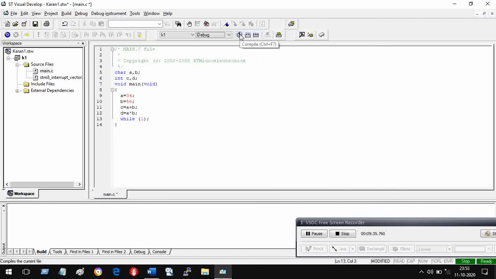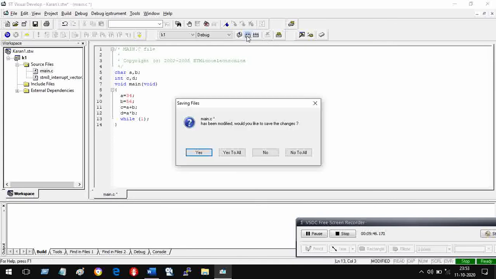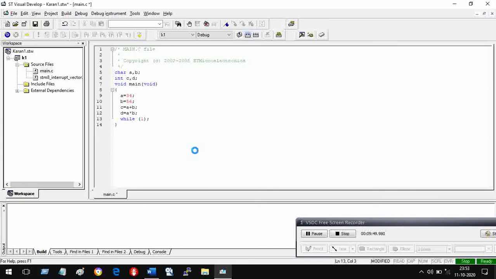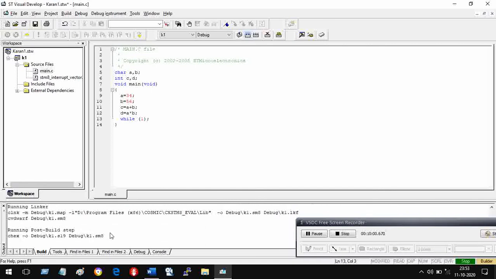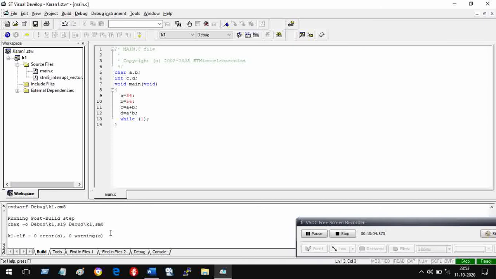This is the compiler. You can compile it. When you build, it compiles also. So let us do the rebuild all, or simply build. Let us see what is happening. What is happening will appear here. Excellent. So there are no errors and there are no warnings. So let us debug the program.